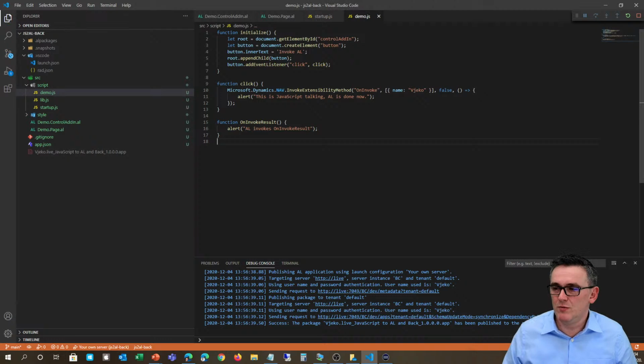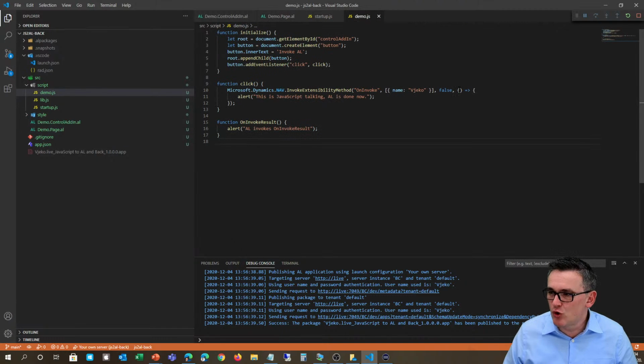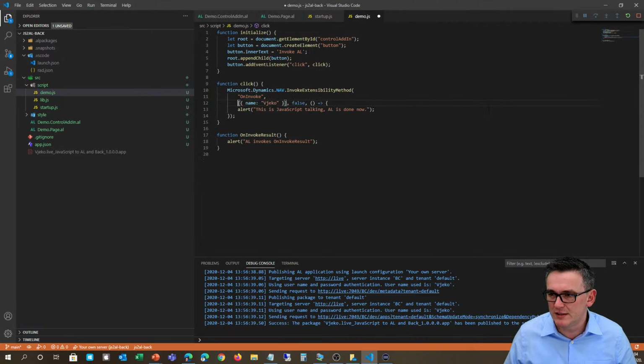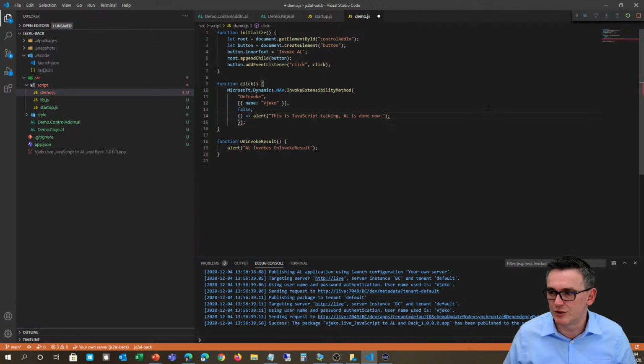And one more thing that I have: once all of this AL code is completely processed, I will have this callback invoked, and it will show me "This is JavaScript talking, AL is done now." I'm actually just going to split this like this so that we can see what is what. And I'm going to format it. Actually, I don't need it like this. I'm just going to simplify it so that it's easier to follow.